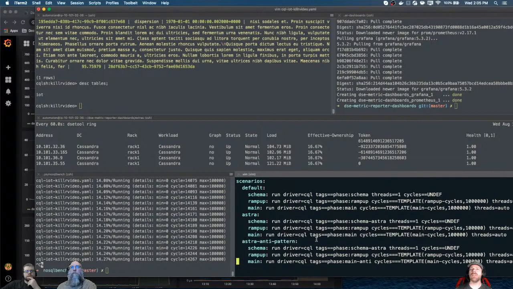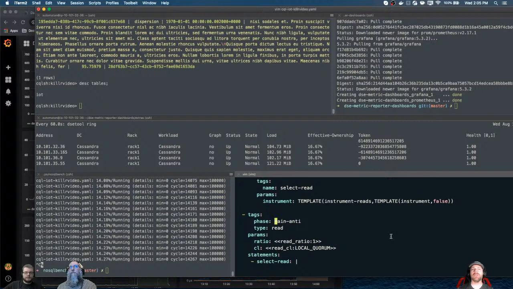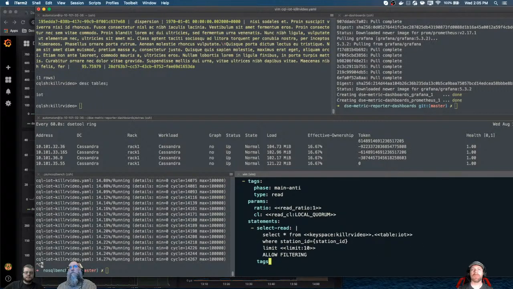So I created another name scenario with an anti-pattern, and I created another phase called main anti. This is a really neat way you could test variations on your data model, right? And because allow filtering is something that we see a lot, I called it main anti. So all I do is create another phase called main anti, but look what I did. I did something terrible, right?